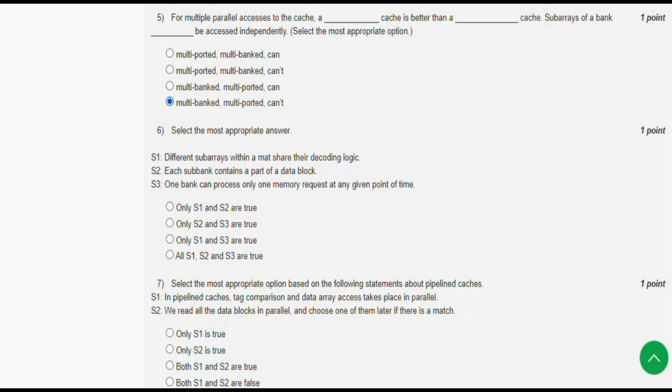Now moving into the next question, question number 6. Select the most appropriate answer. Statement 1. Different subarrays within a mat share their decoding logic. Statement 2. Each subbank contains a part of a data block. Statement 3. One bank can process only one memory request at any given point of time. Okay. So here statement 1 and statement 3 are the correct answer.